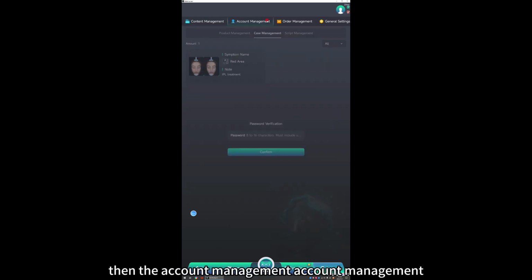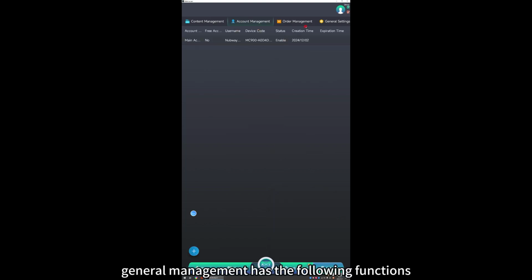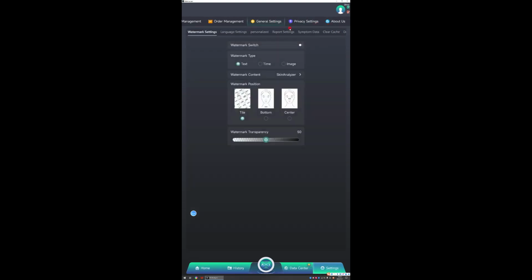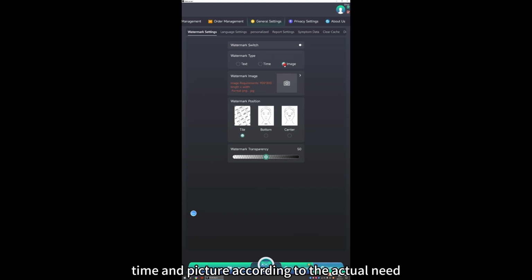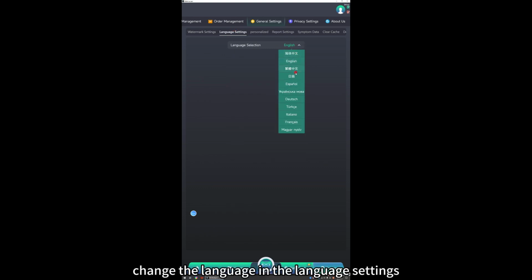Then the account management. Account management here is to increase the viewing end. General management has the following functions. Here we can choose the watermark of test, time, and picture according to the actual need. The skin tester is for global users. Change the language in the language settings.